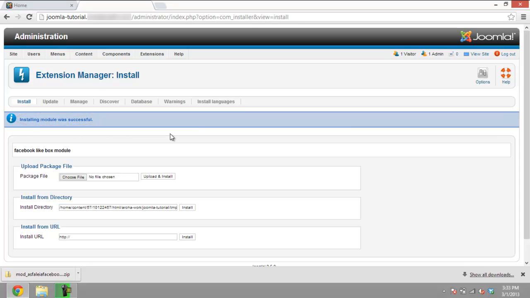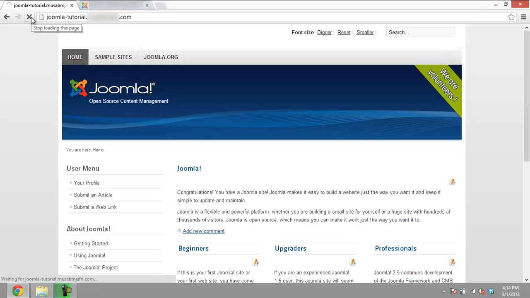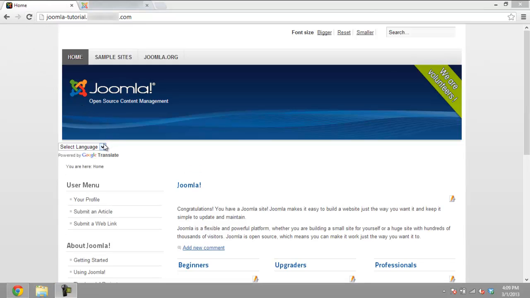Similarly, in the second and third option, you can install the template through the directory or by providing a URL of the template, respectively. Refresh the website page, and you'll notice the Translate plugin at the left side of the page.